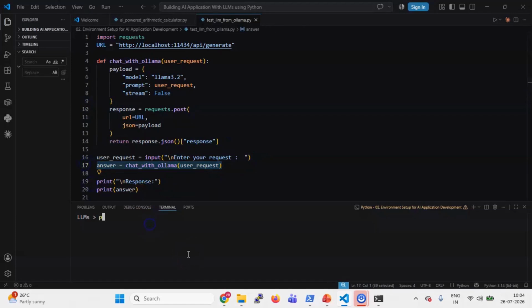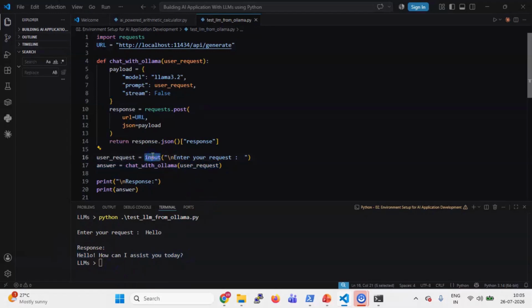Now let me execute this. So Python, enter your request. Let's say I am giving hello. Now see that we got a response like hello, how can I assist you today? And then your script is stopped, because you are reading the request one time and then printing the result and your script is stopping.